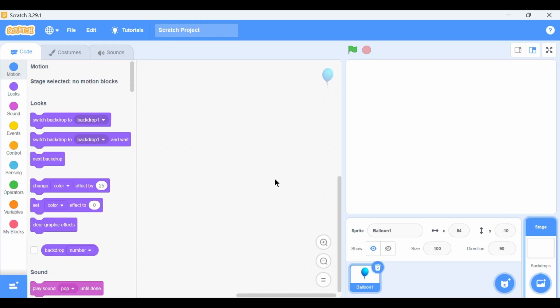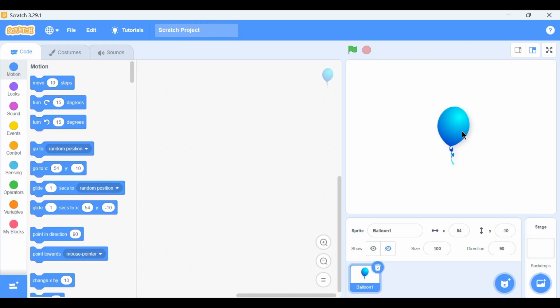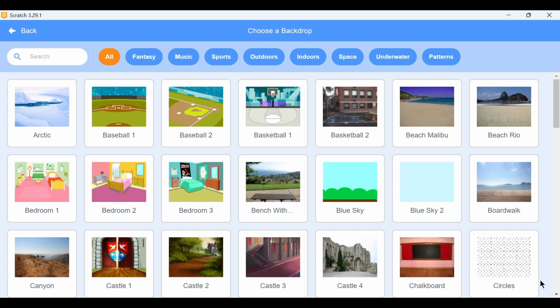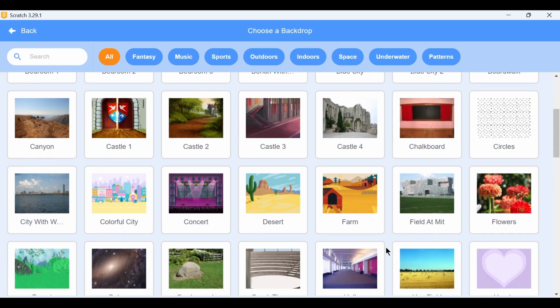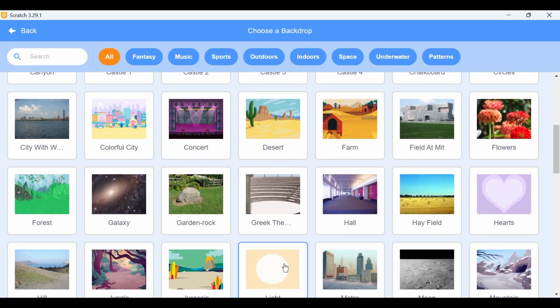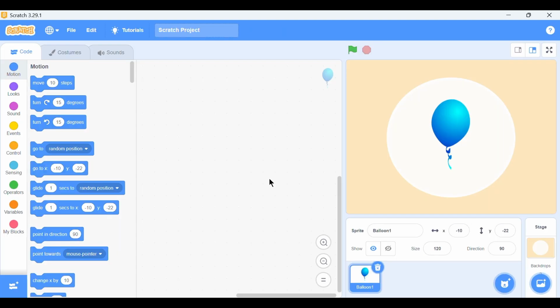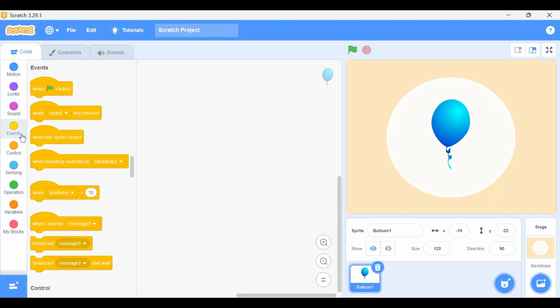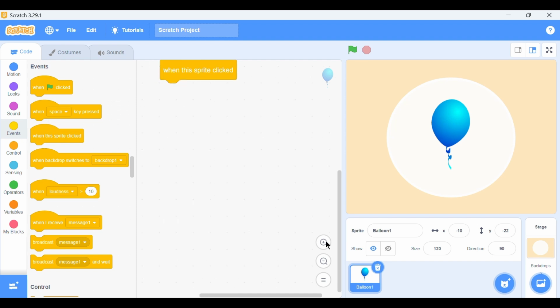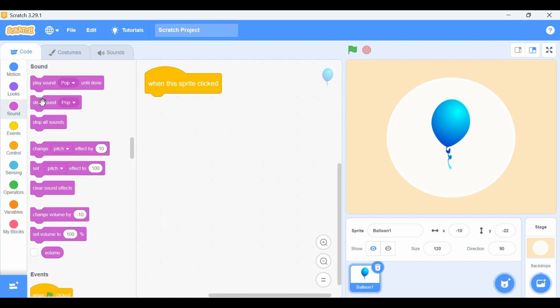Now click Choose a Sprite. You could choose anything you want to be clicked on. I will choose this balloon. And now I'm going to increase its size to 120 to make it a bit bigger. Nice. Now let's choose a background. I am going to choose this nice bright light background. Nice.